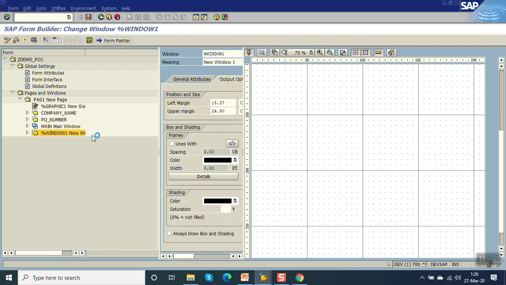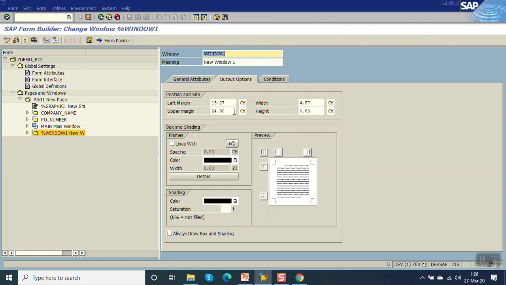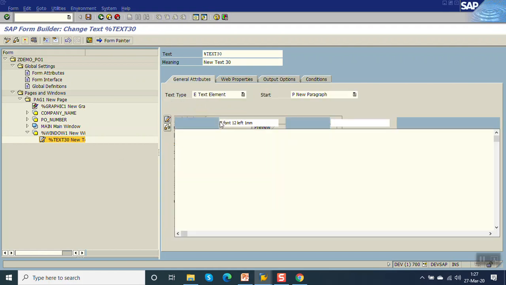Go to form painter. You can see the upper margin is 249. We have 297 mm. Just increase this, we'll go till 280 mm for the position, and keep the height as 5 mm. Let's make the width 80 mm and the left margin 130 mm. Okay, this will also work. Right click, create text, here get the page number.